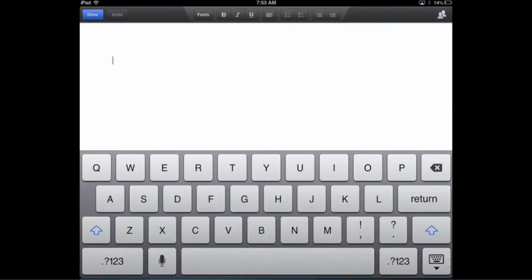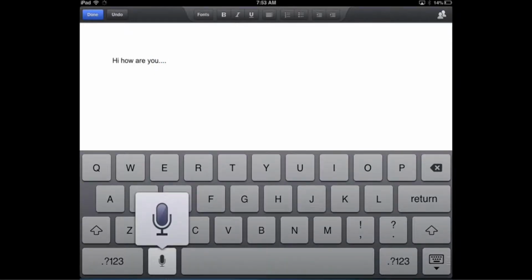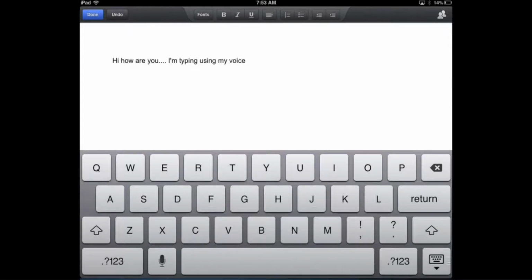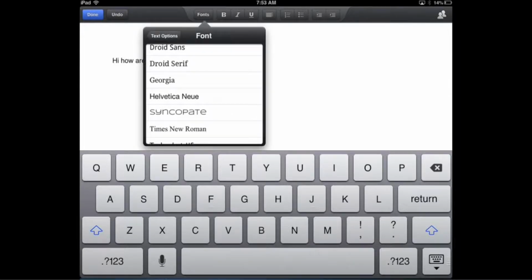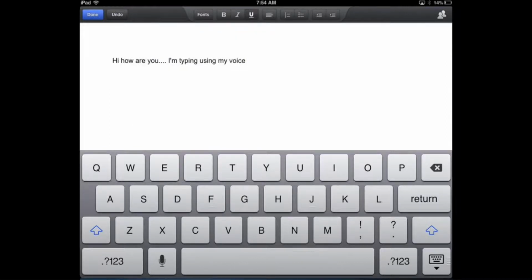It looks a little bit like Pages on the iPad. So I can type just like that. Just like Pages, I can type using my voice. I'm typing using my voice. I can change fonts by going up here, just like in Pages. So it has a lot of the same features that Pages would. Of course, I can make bulleted lists. Oop, I pushed underline. But you get the idea. There's a few different formatting options here, just like in Pages.